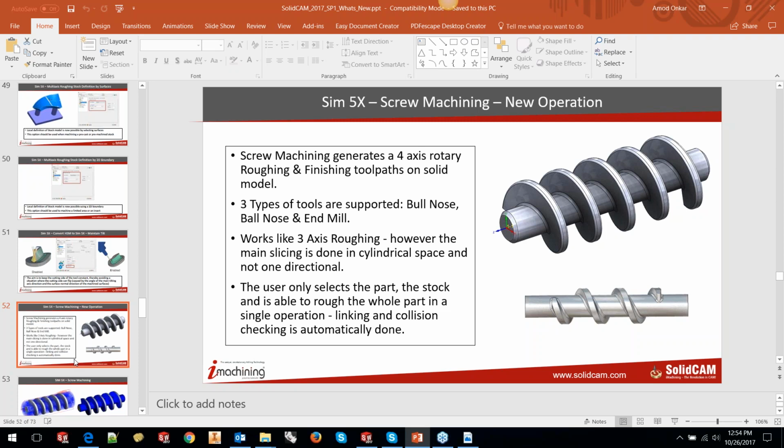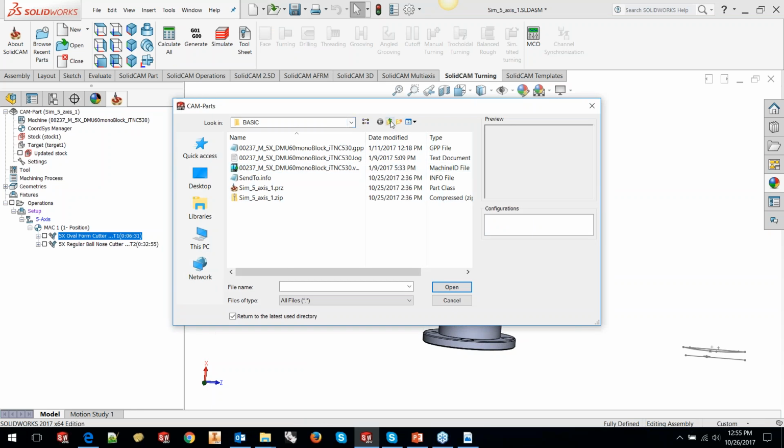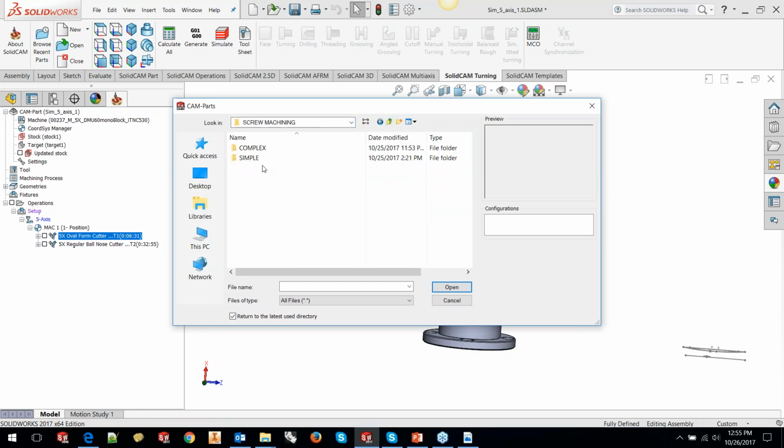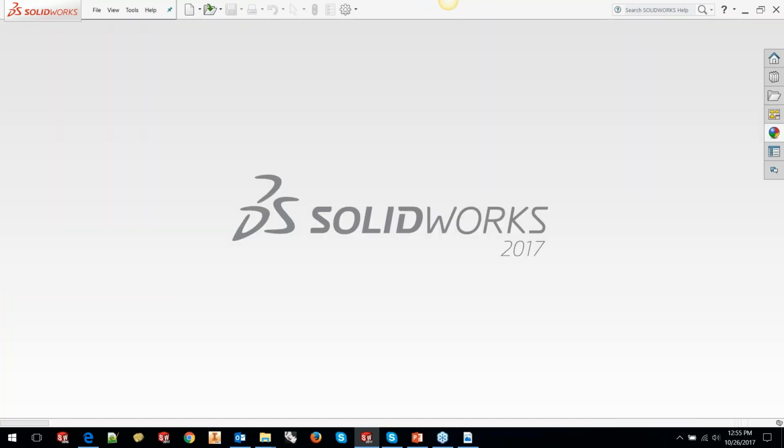So the user just has to select the part. He has to say, okay, I have my stock, this is my tool, this is my depth of cut, and this is my sidestep. It does everything automatically. So let's open a part, and I'll then tell you another story. Let's open screw machining. Let's open a simple part, because then I can tell you the context of the story.